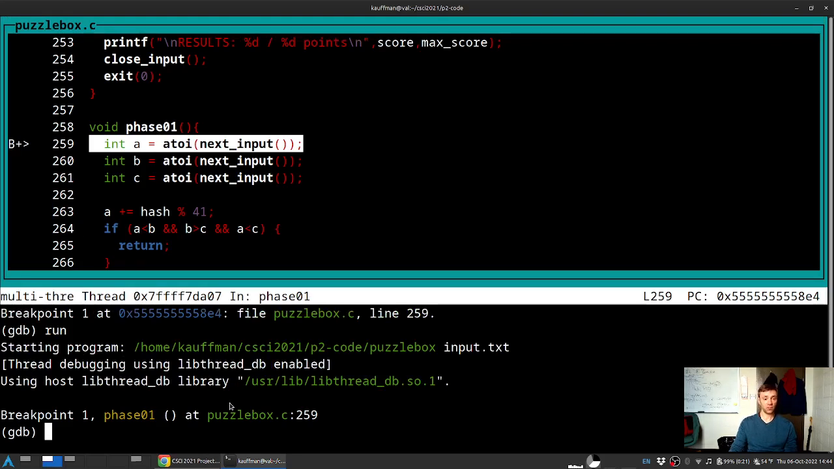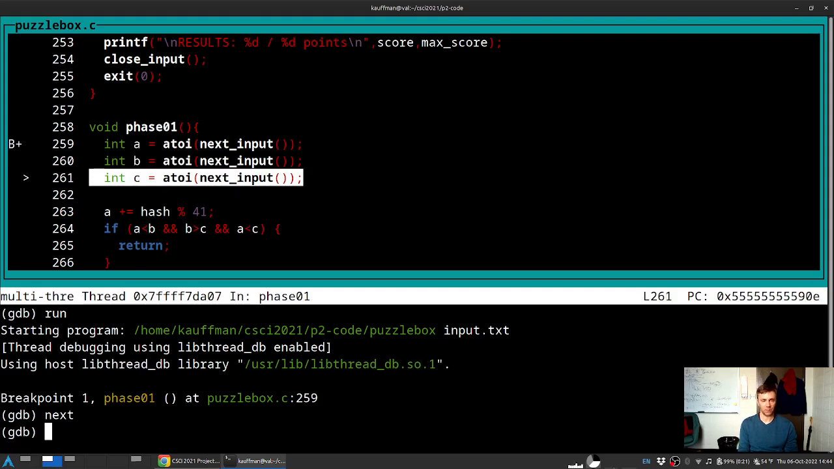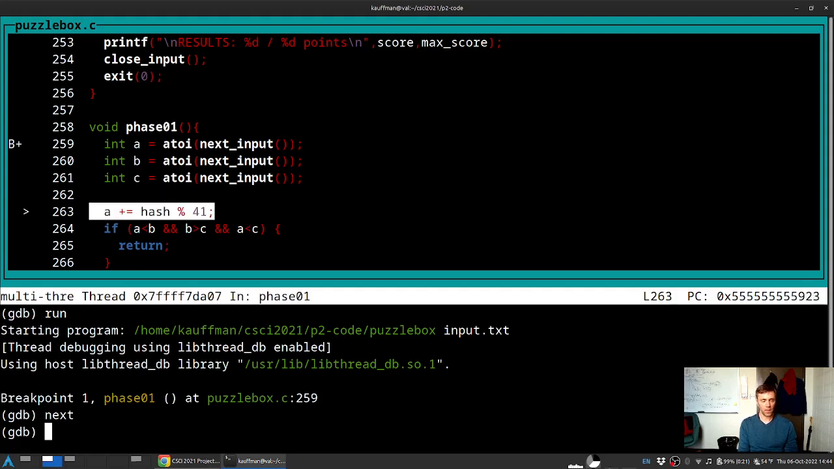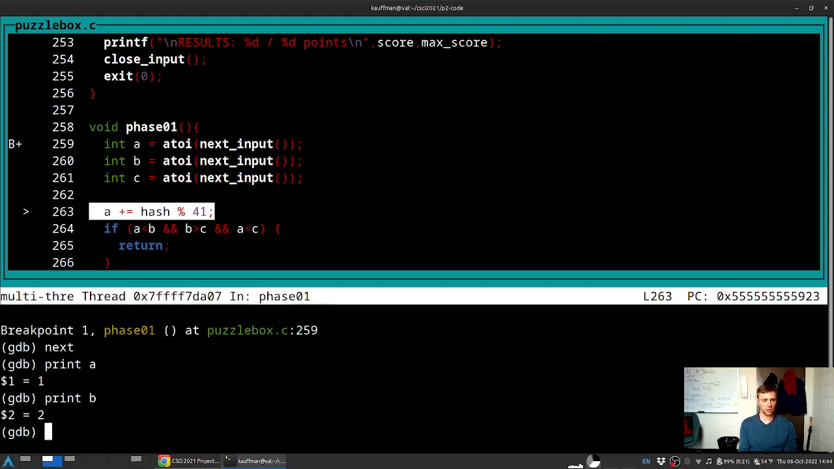There are a few commands to start executing single source lines of code, for instance, next. And nicely, if I type next and then just press enter again, it'll repeat the last command so I can keep going. And then there are printing commands. For instance, I can print out what is A. Well, it's 1 because that was read right out of the source file. Print B, that's 2. Print C, that's 3. Cool, so those are the values over there.